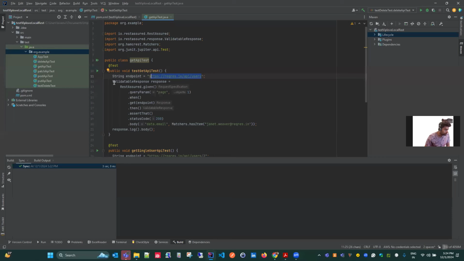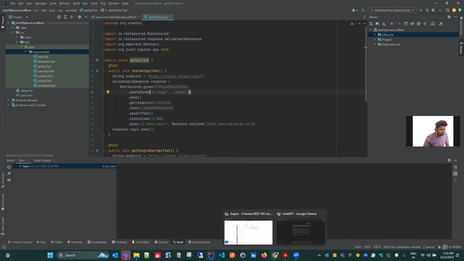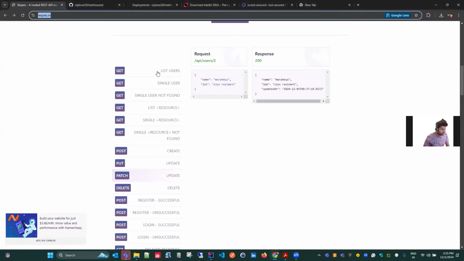Now, we also have an interface available, ValidatableResponse, that comes from the Rest Assured library. We have to use the class name RestAssured.given. With given, you can provide the query parameter. Like if I want to fetch page number one detail, I can simply put page here and page number one. If I want page five detail, I can get this. Let's first see manually how things are happening.